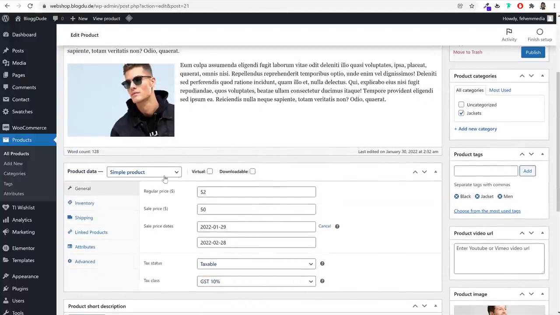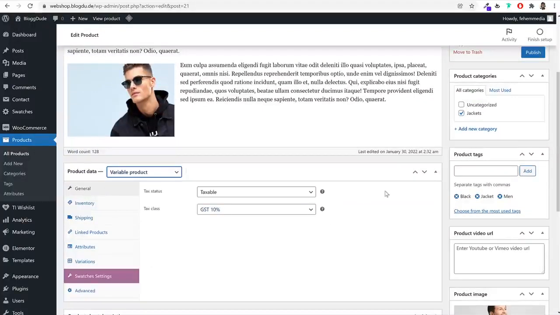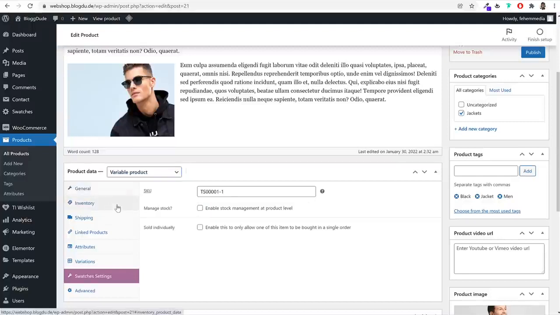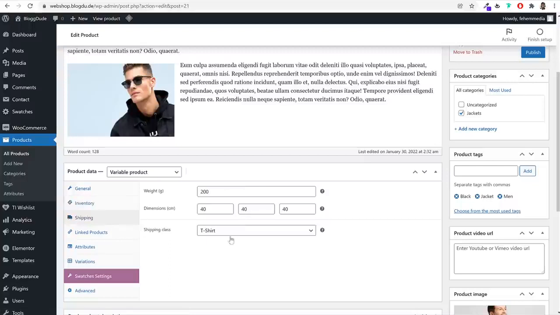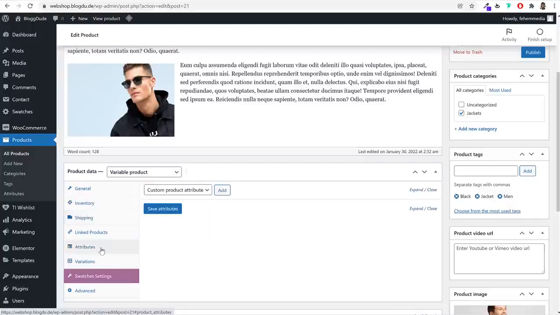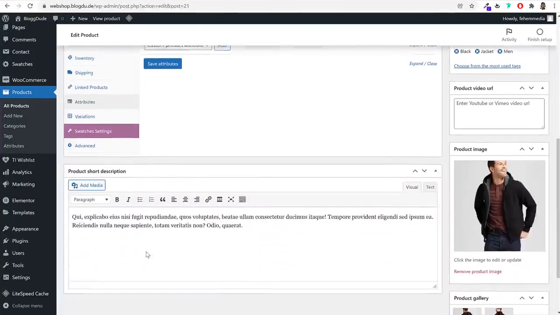Now for the variable product, instead of product data simple, you have to select variable. Now tax class and everything will be same. Inventory, we can change this thing, 002. Shipping, you can change the details if you want, shipping class and all. Now the main difference over here is this attributes option. Okay, before we go and see the attributes option, let's see all the other things.